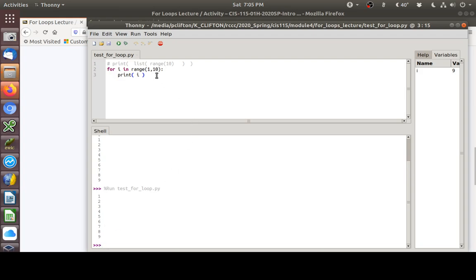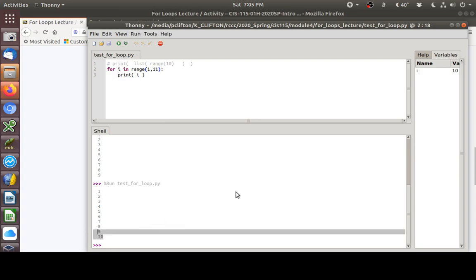It still stopped at 1 less than 10. So if we wanted to print the numbers 1 through 10, I would actually need to make my range statement this. Start at 1 and stop at 1 before 11. So let's run that and see what happens. See, it started at 1, it stopped at 10. So that's the second form of our range statement.